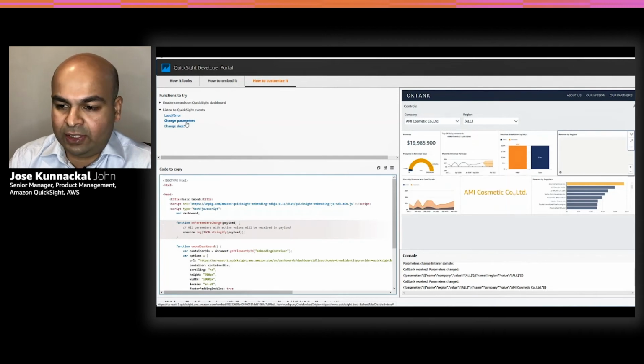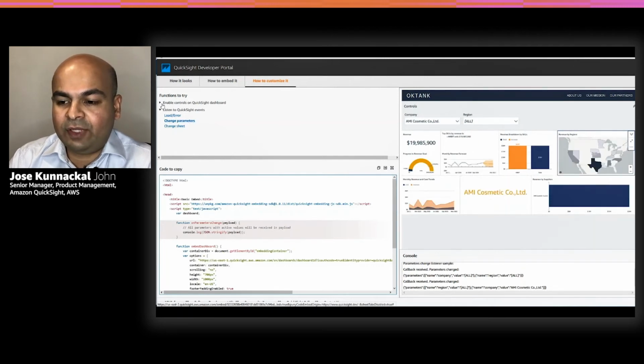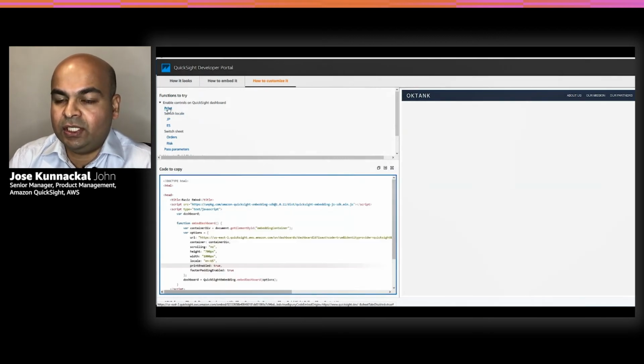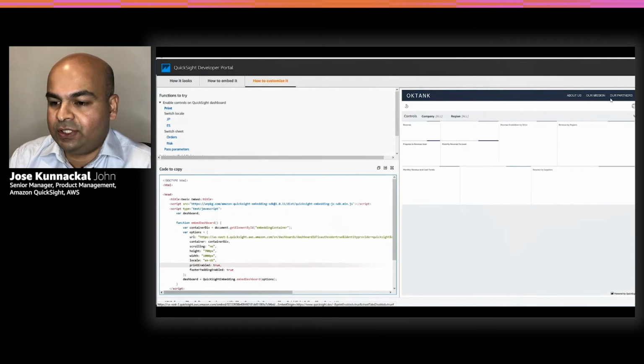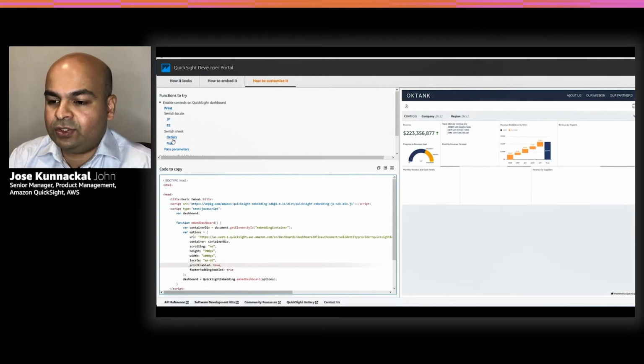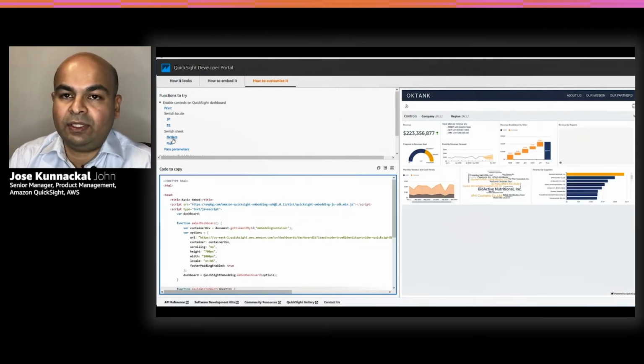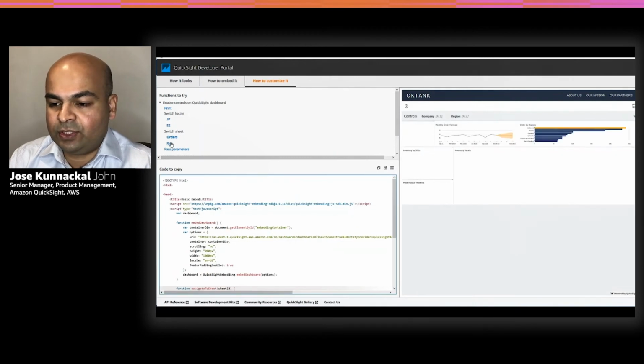You also have a number of capabilities available here, ranging from adding a print button, changing languages, changing sheets, so that you could technically have multiple sheets that are accessible to the user. And instead of using QuickSight's native tabs, you can now use these controls to switch between them.